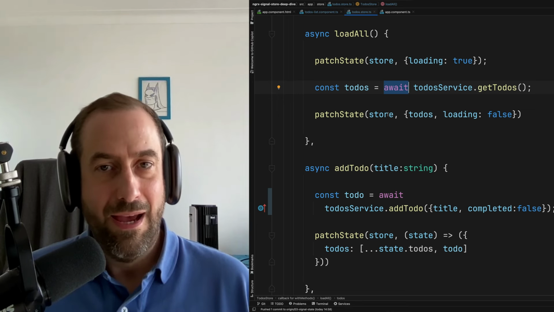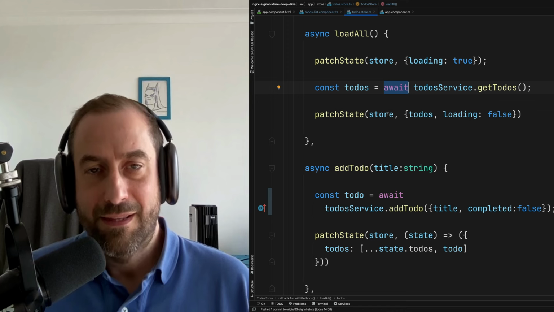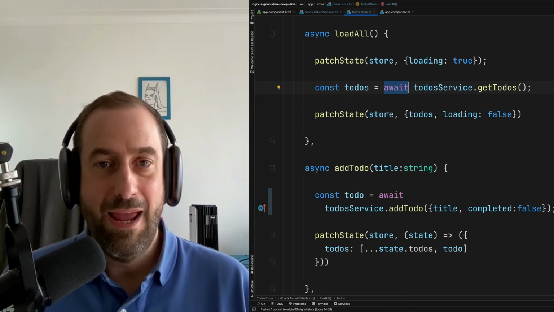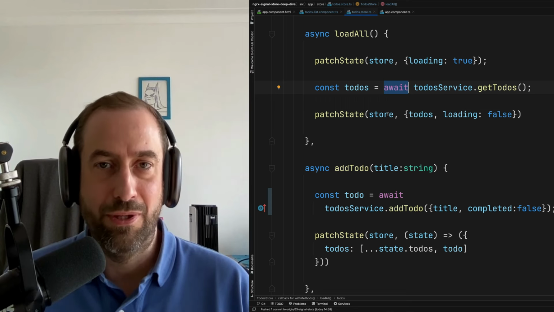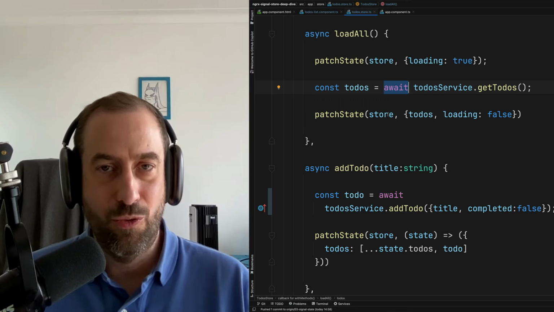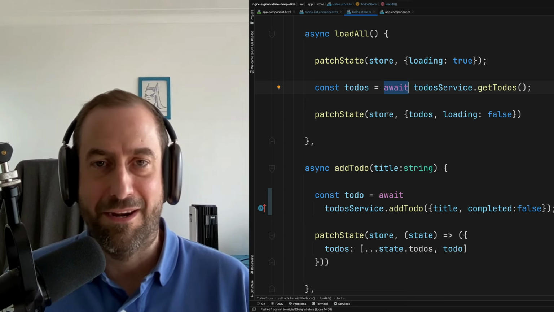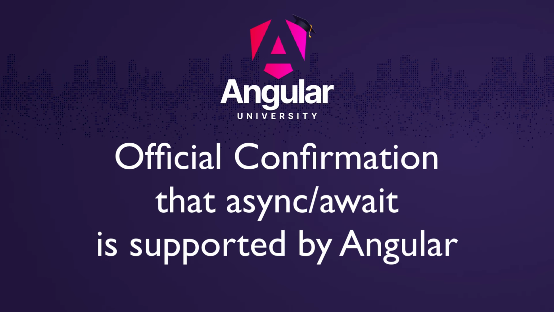in Angular. I just wanted to clarify that that is indeed not the case, that async await is perfectly supported by the framework, and if you want to use it to build your Angular applications, you can. It's just a tool just like any other. It's there. Alright, so now let's get to the official confirmation by the Angular team.